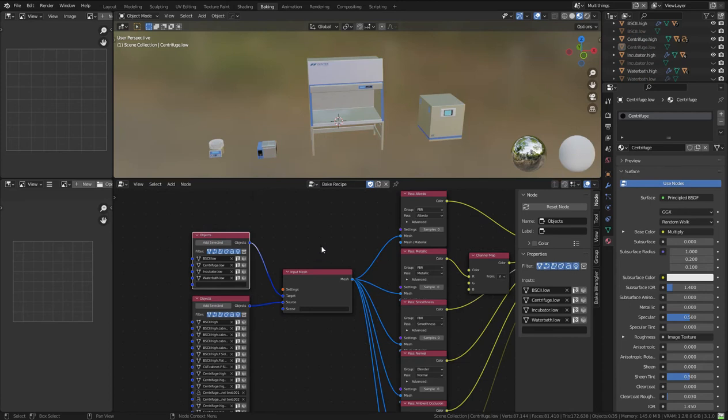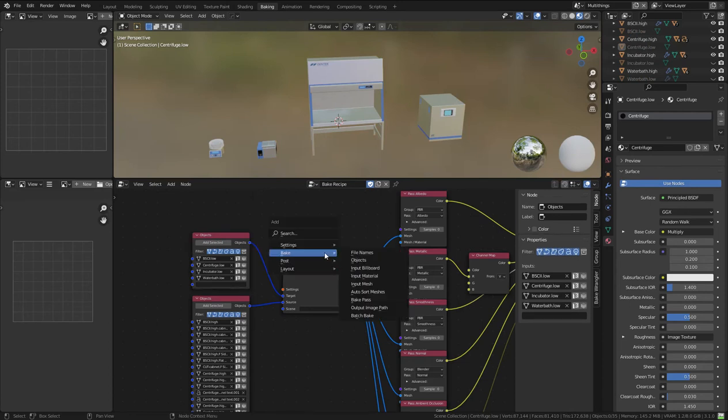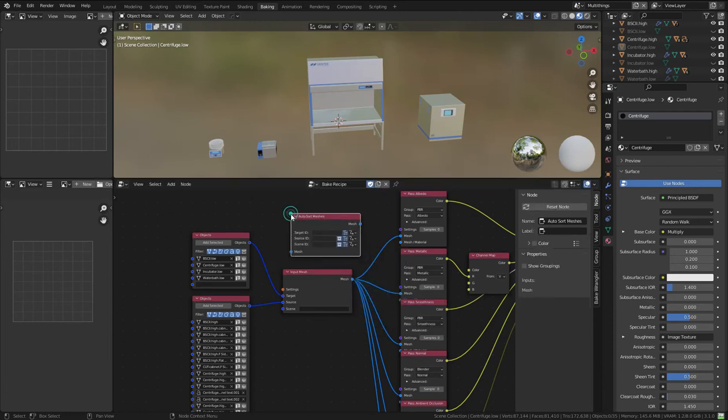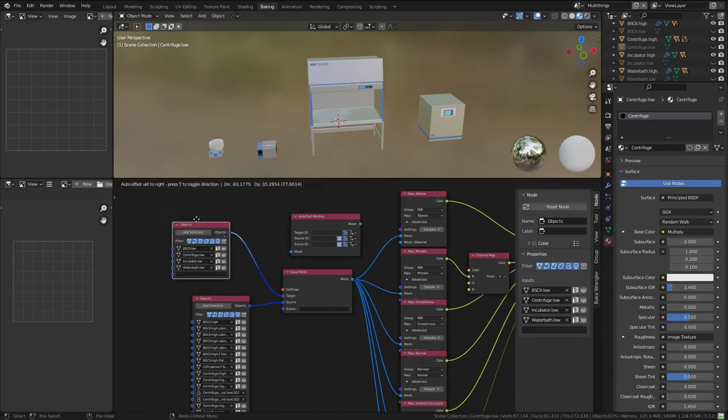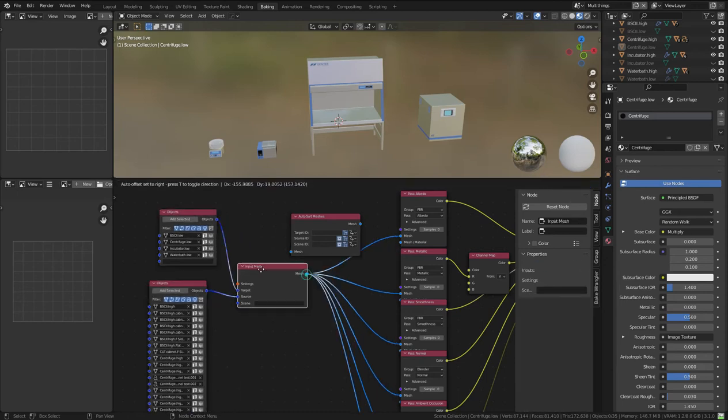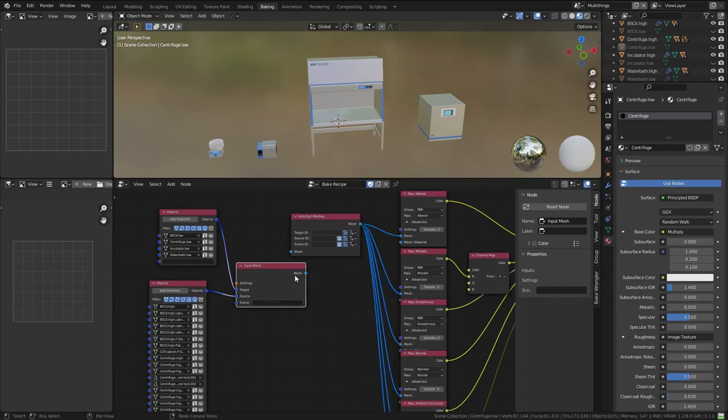The next thing to do is add the auto sort node, and we're going to place that between the input node and the bake passes. So it starts off in pass-through mode, which doesn't actually do anything to the inputs, but it can be useful if you want to group a bunch of inputs into one node.